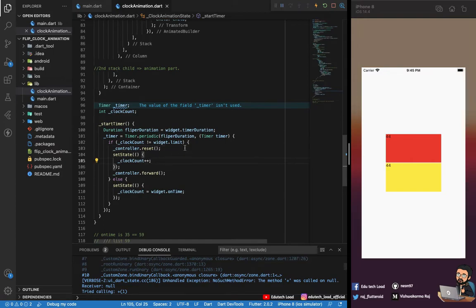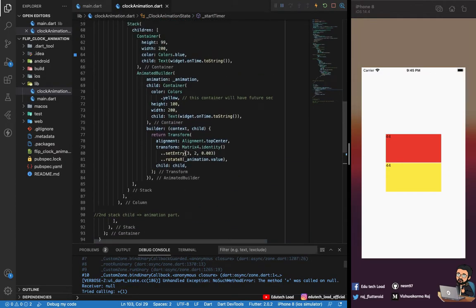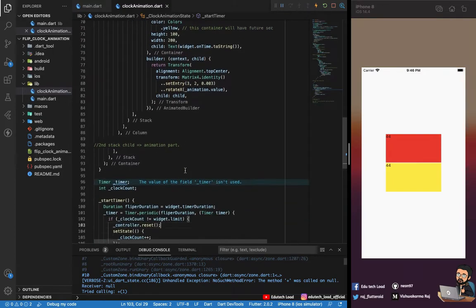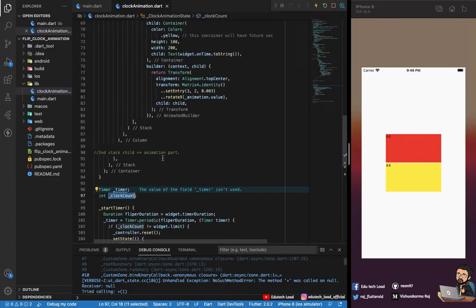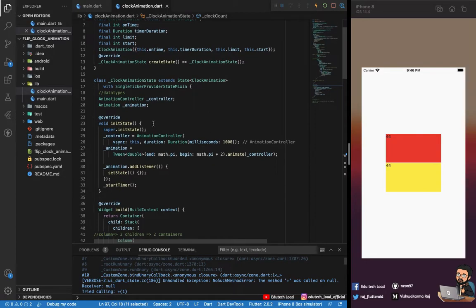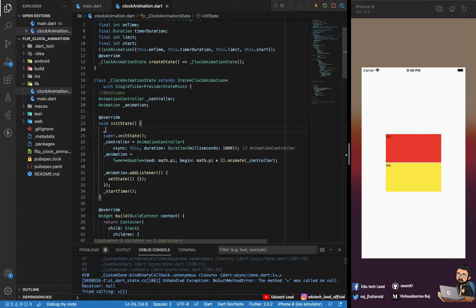Okay, it was called a null. Why is this so? We need to check why it was called a null first of all. So first of all, we need to place the clock count in the init state. Where is the init state? Yeah, okay. This clock count at start only will be equal to widget dot on time.